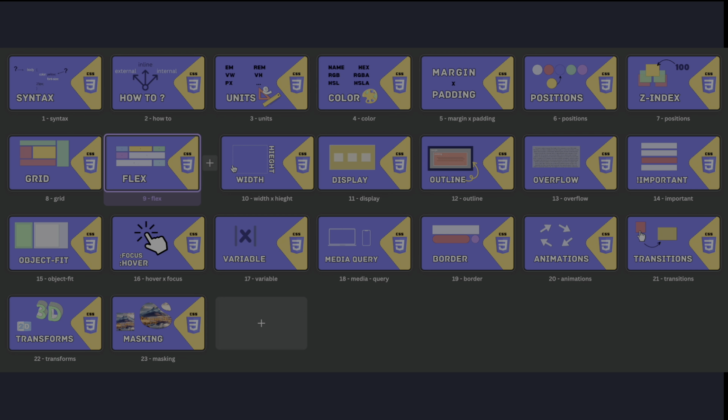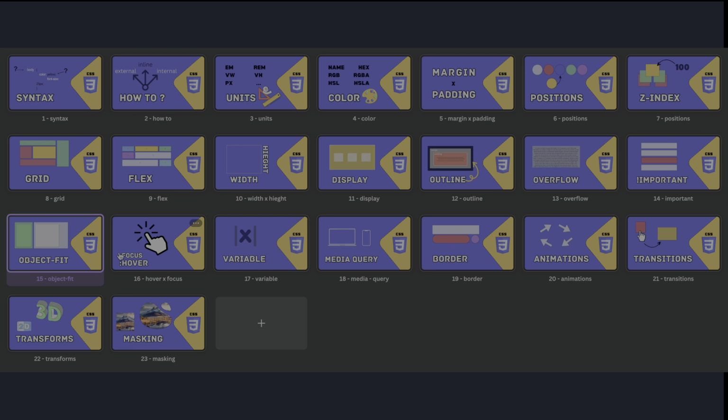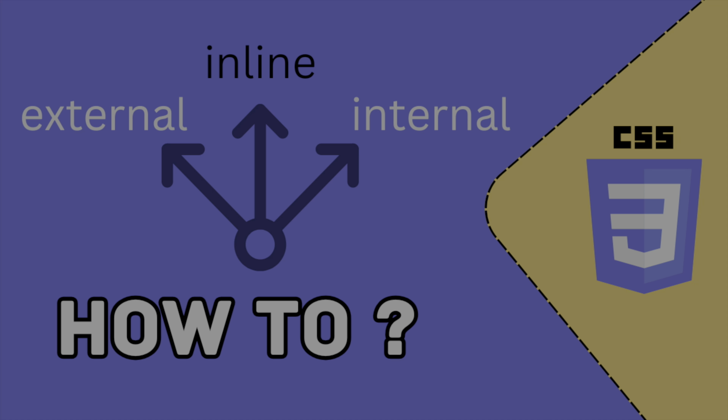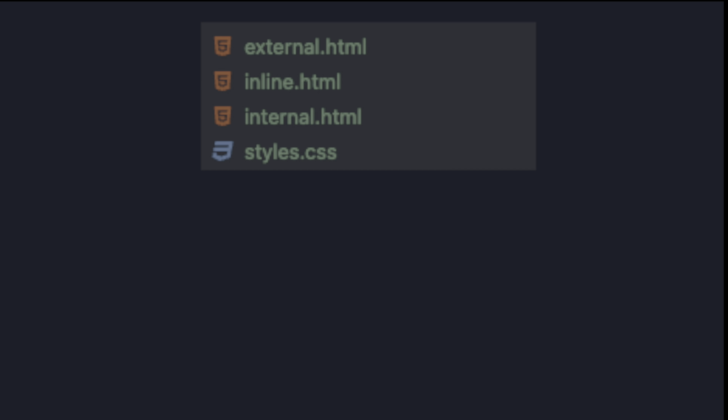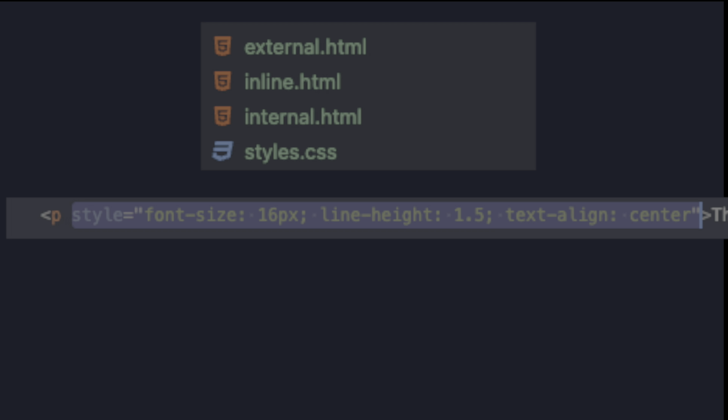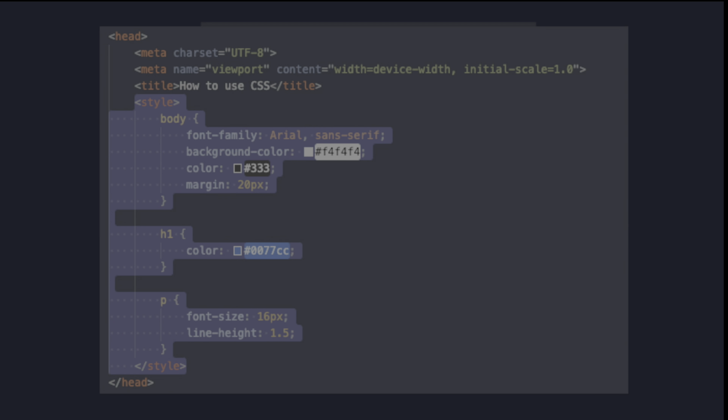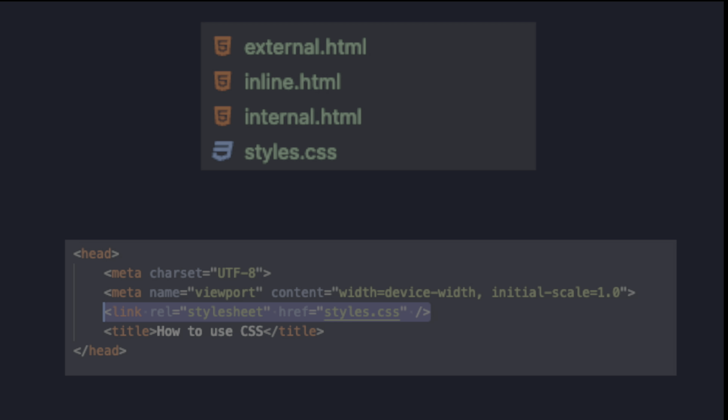In this series, we will break down each concept of CSS step by step, but for this video, we will learn how to use CSS in HTML. You have a few options to do that: inline styles, internal styles, or external styles. Let's learn each one of them at a time.